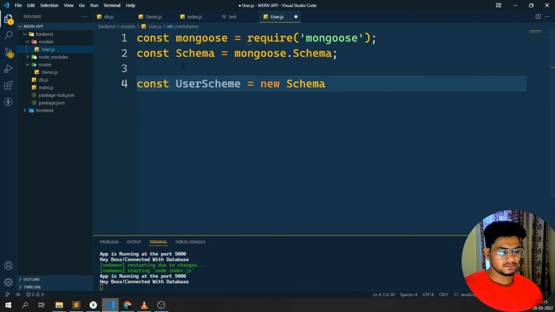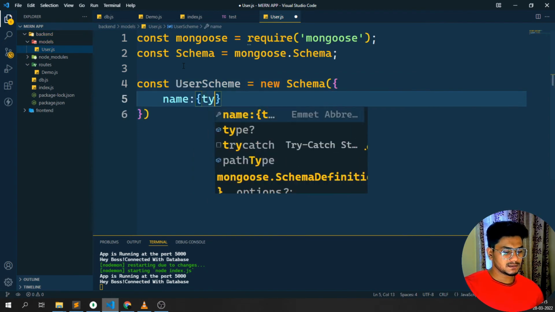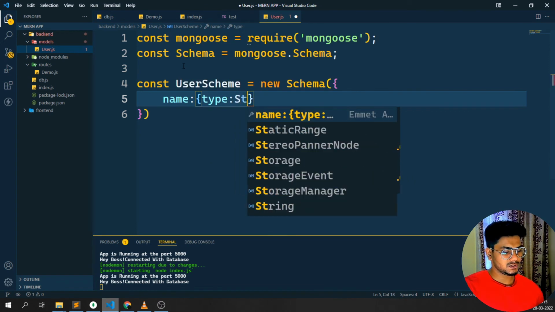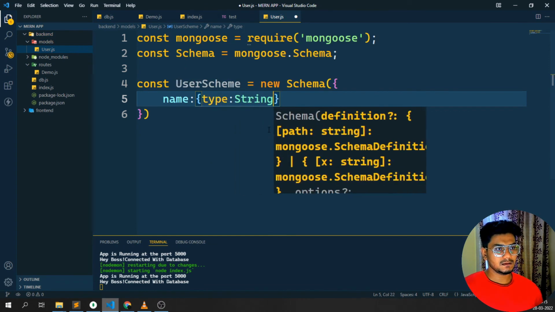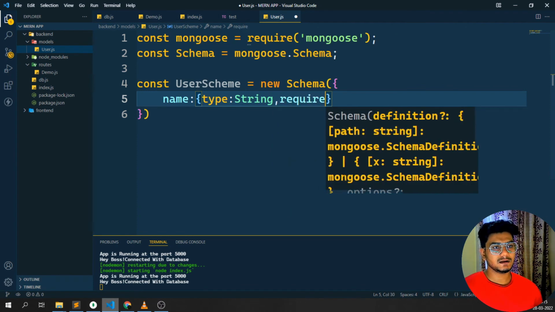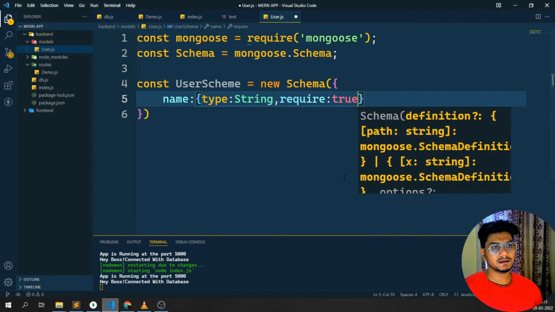Inside this new schema, we'll be having a name. It is of type string. So this will be the name of type string. Then I'll make it required, so required I'll make true. Required true means it is important, it should be there.